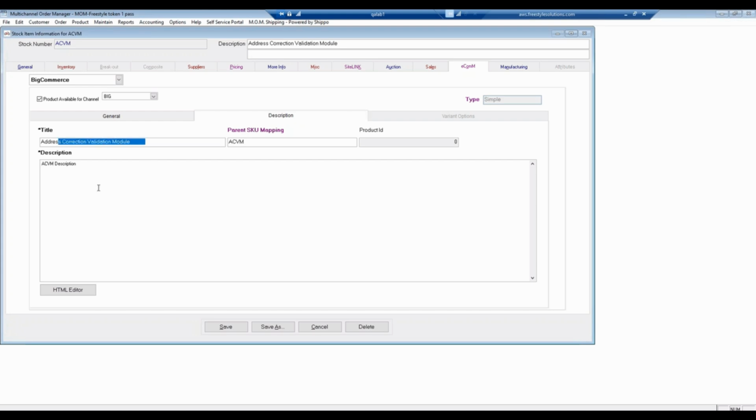Within the publishing screen, you can actually choose not to update the title or description. The reason for that is a lot of merchants might already have BigCommerce stores, and they've already invested time in putting the descriptions in HTML and the titles. We don't want to necessarily overwrite that if you haven't set it up in M.O.M. That's why we have an option to not include this on a publish.